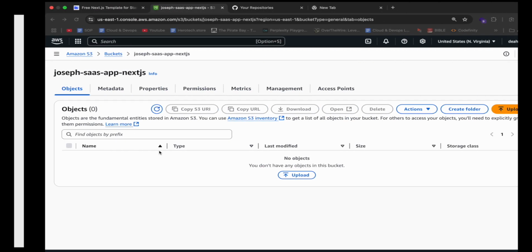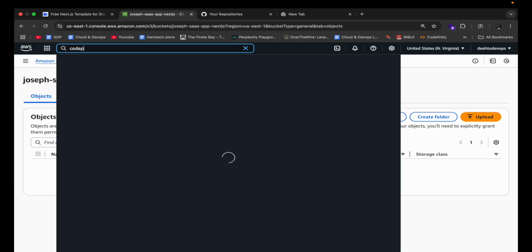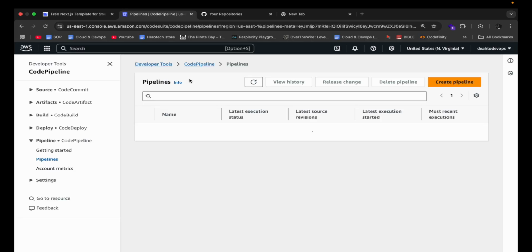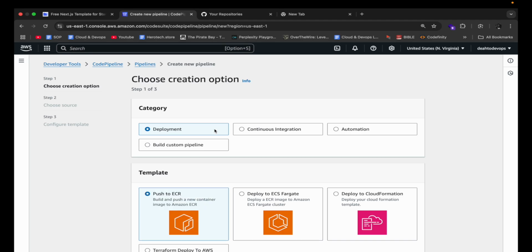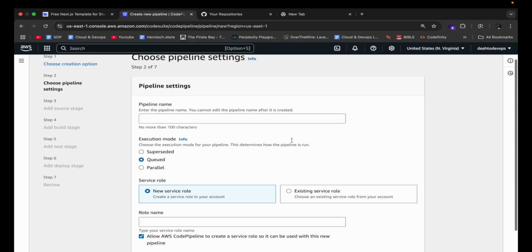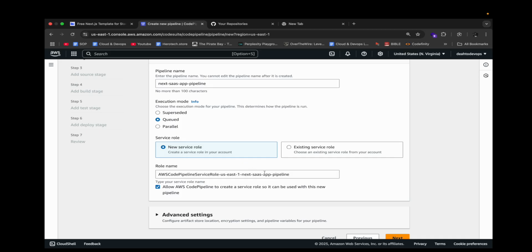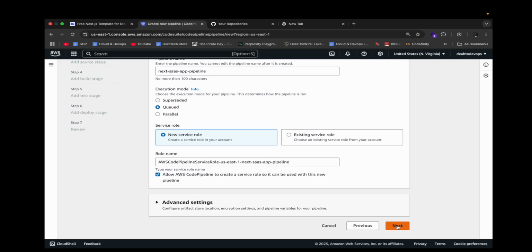The third step is to create the CodePipeline on AWS. For creating the CodePipeline, I come here and search for CodePipeline, which is the Amazon solution for code delivery. I don't have any existing one. I can go ahead and create a pipeline, and this time I want to build a custom pipeline. So I will proceed and specify the name, and then I will create a new service role, which has the name of the pipeline that I have created here.